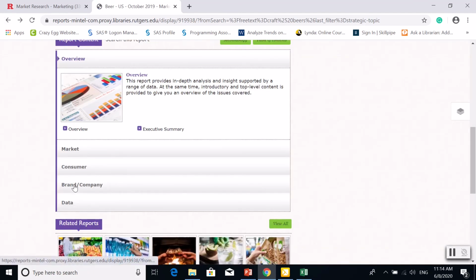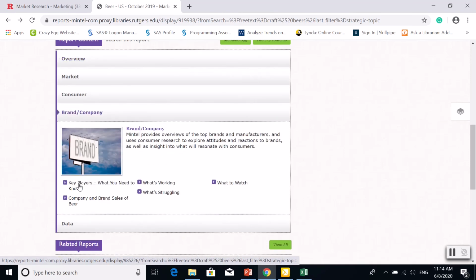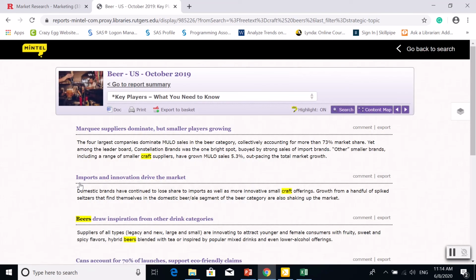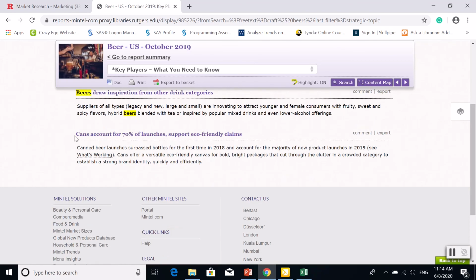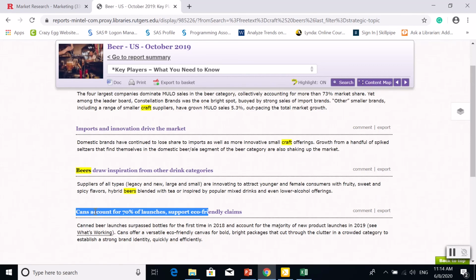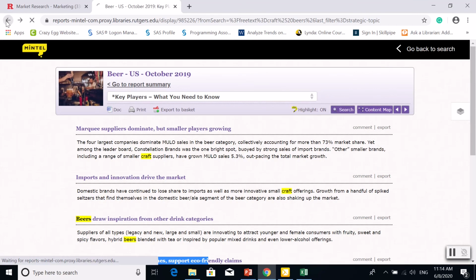So I'm going to show you the brand and company and key players. We're going to click here. And imports and innovations drive the market. One of the best features about Mintel is they provide an in-depth explanation on each and every section, right? So cans account for 70% of launches, support eco-friendly claims, and they're going to provide a description. I'm going to go back really quick.